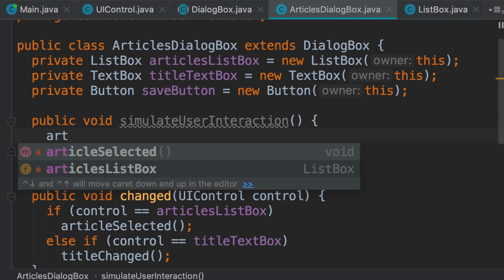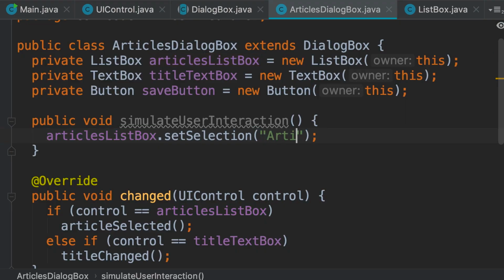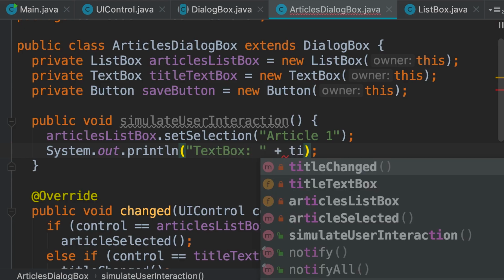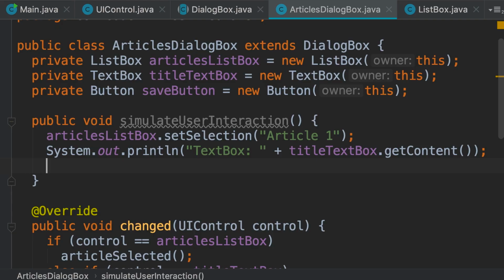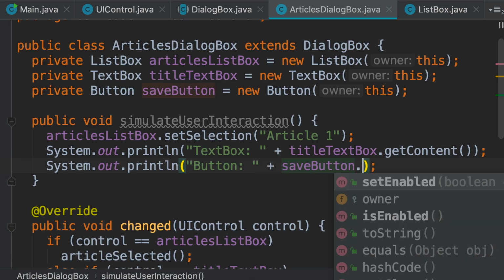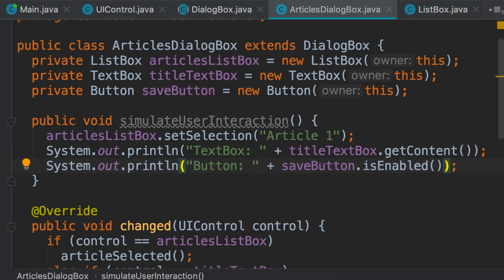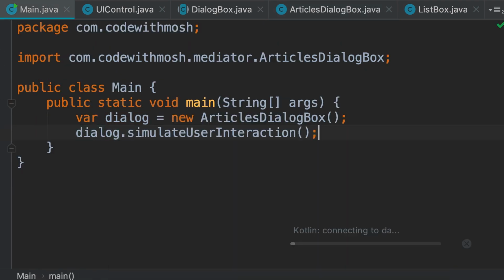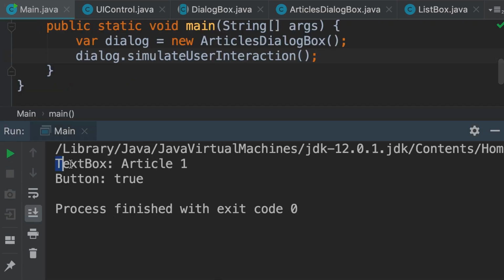Here we're going to call articles list box dot set selection to article 1. And then we want to print the content of the text box. So here we call title text box dot get content. And then we print, we want to see if the button is enabled or not. So we call save button dot is enabled. So back in the main method, we're going to simulate user interaction. Let's run the program and see what happens. So our text box is populated with the title of the article and the button is enabled.